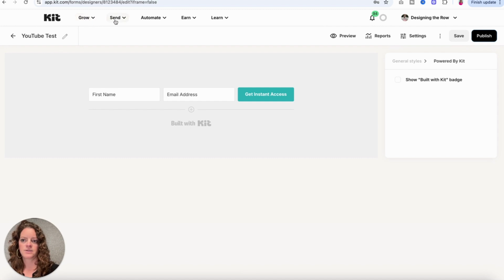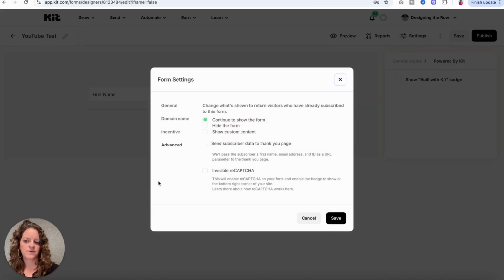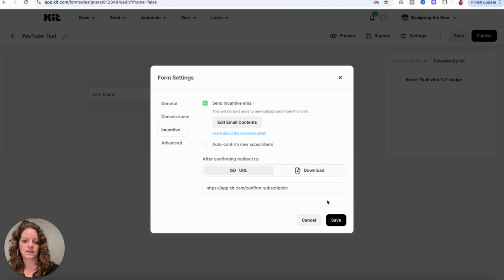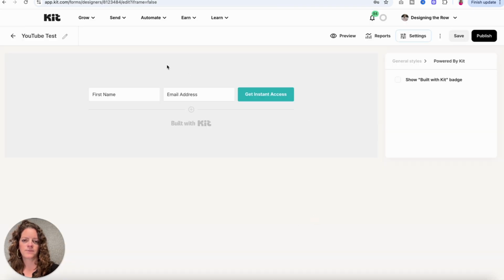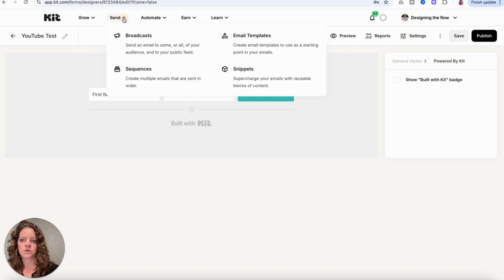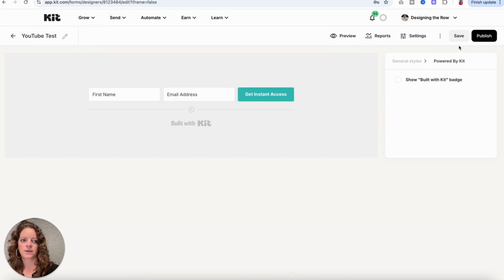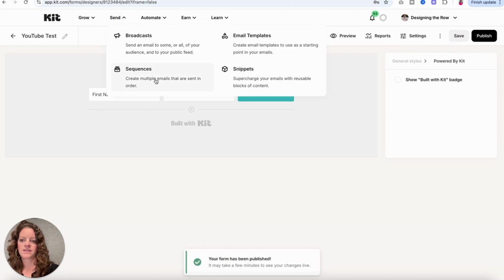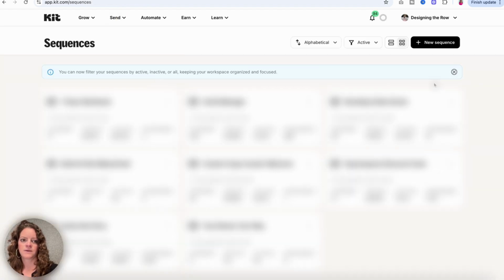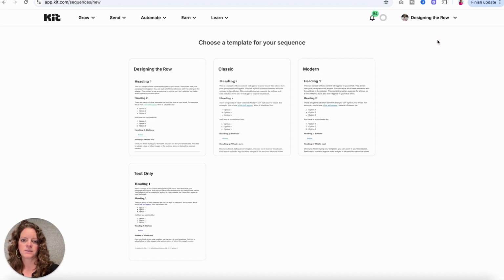The next thing we need to do, if you have a download and you want to deliver it like this, you can. I'd recommend personalizing it a little bit more though. So let's go to the send drop down and then sequences. It wants me to save. Okay, we'll save, send, and then sequences and new sequence.